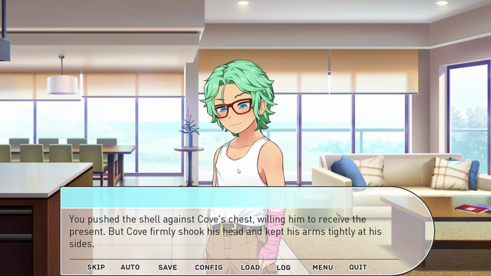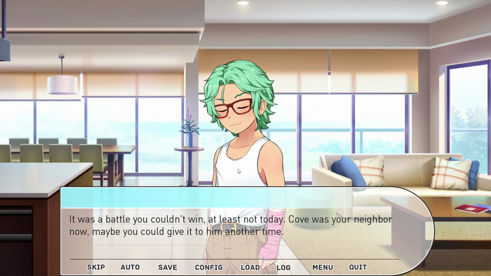You pushed the shell against Cove's chest, willing him to receive the present, but Cove firmly shook his head and kept his arm tightly at his side. It was a battle you couldn't win, at least not today. Cove is your neighbor now. Maybe you can give it to him another time.